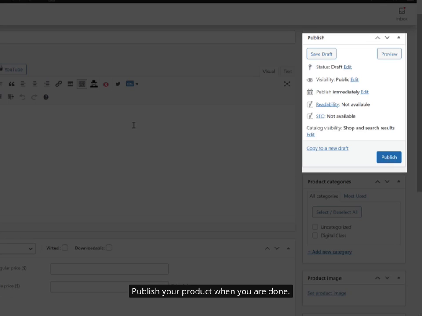You can create a product and save it as a draft, the same as you would for an article. You can save it to publish in the future, and just at the end, when you're ready, hit publish.